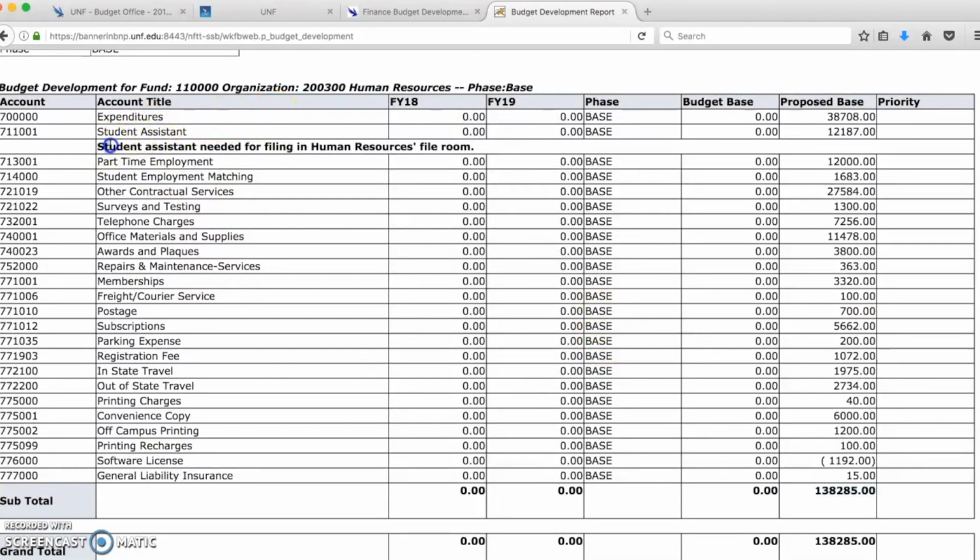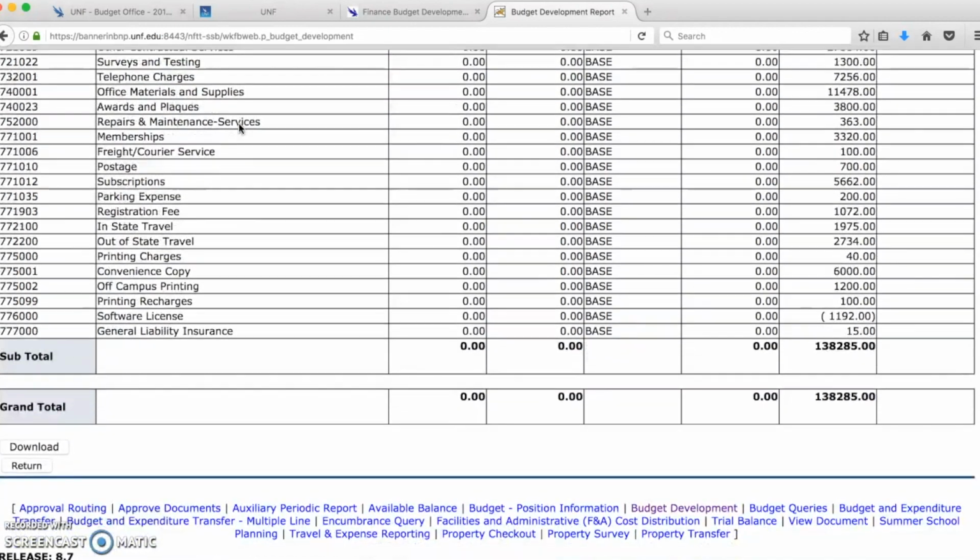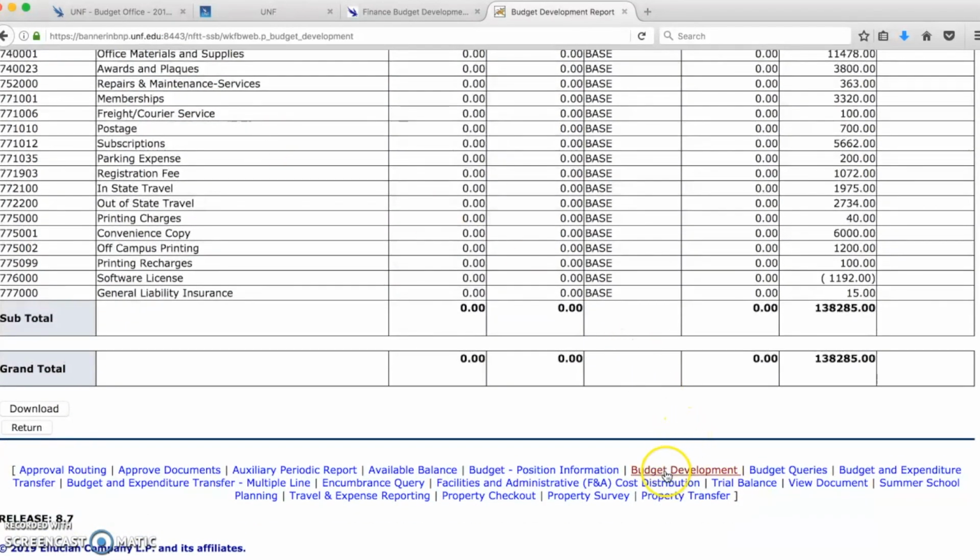And any justification text that you've entered will appear in bold underneath the account title for that section. So again, make sure that you have justifications for each of your line items. And once you've done that, you should be all set.